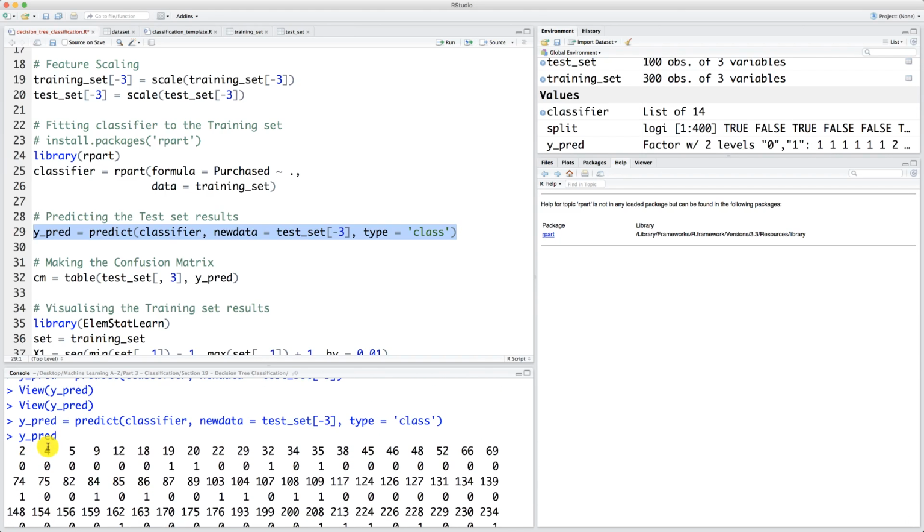For each observation of the test set, that is for each user of the test set, we have, like before, the prediction 0 or 1: 0 if the user is predicted not to buy the SUV, and 1 if the user is predicted to buy the SUV according to our decision tree classifier. Okay, so that's a little thing to change here. Make sure that your ypred is your dependent vector of results 0, 1 that we were used to.